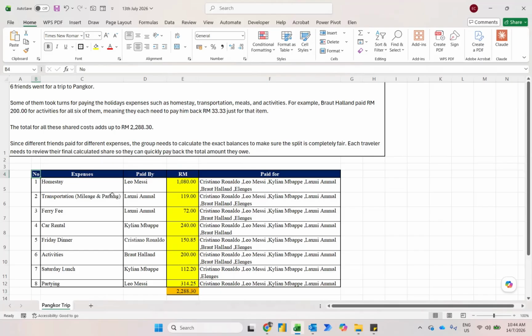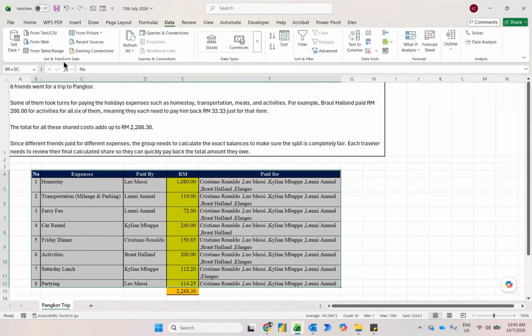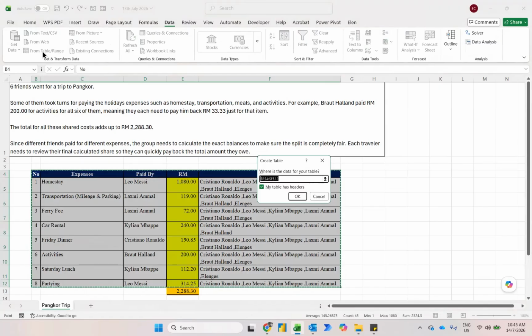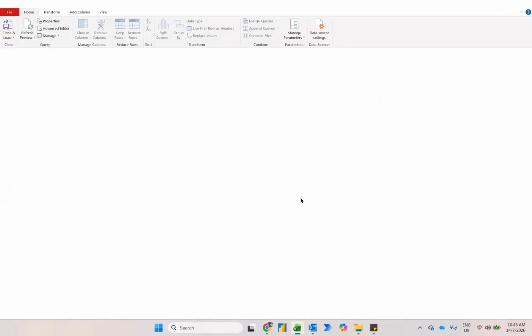So what I'm going to do is highlight this entire table. We know that these 6 friends went to Pangkor, and that some of the expenses were paid by these travelers, and eventually they need to allocate their share, and then these people need to pay back the amount. Since I have highlighted the table, I will go to Data and click From Table/Range. Once I do that, you will notice that a box will appear. When this box appears, we just press OK. When I press OK, it will go to the Power Query Editor.